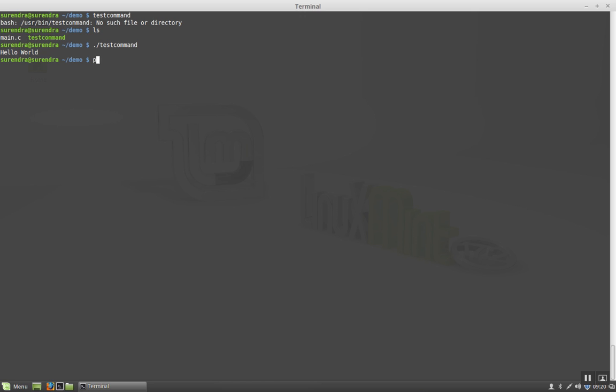But if I check, my current directory is not listed in the path environment variable, that's why it's not a command. So what I can do, I just want to add this path to the standard path so that my test command executable will behave like a command. So I just want to add this path to the environment variable.